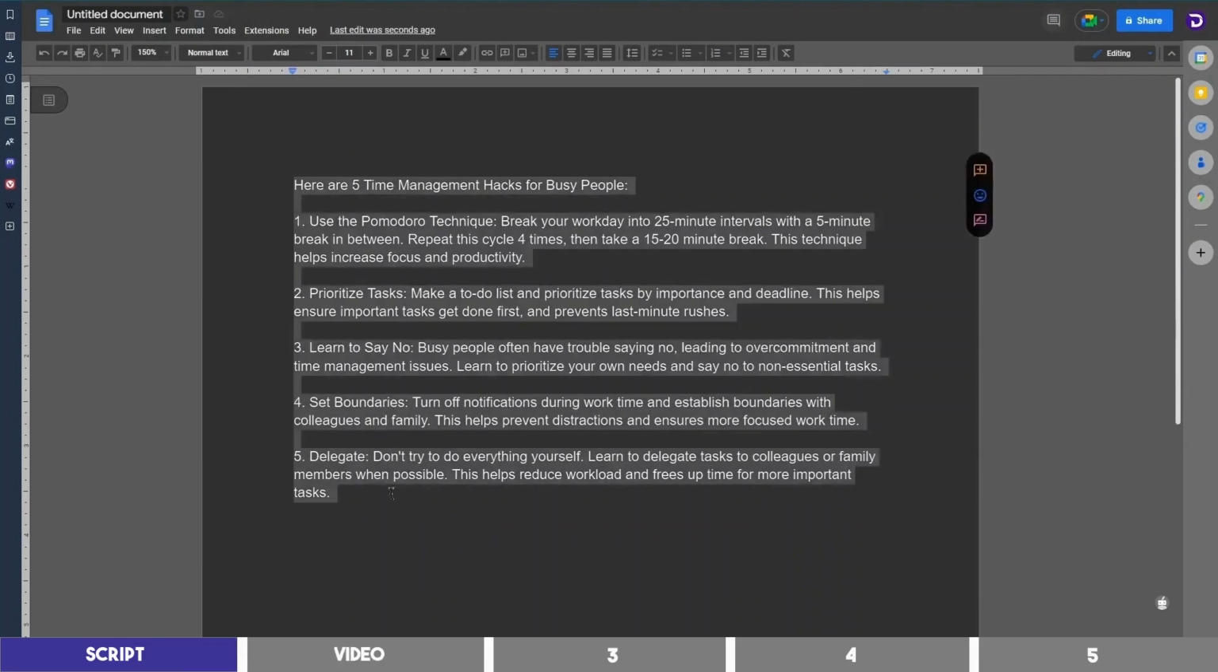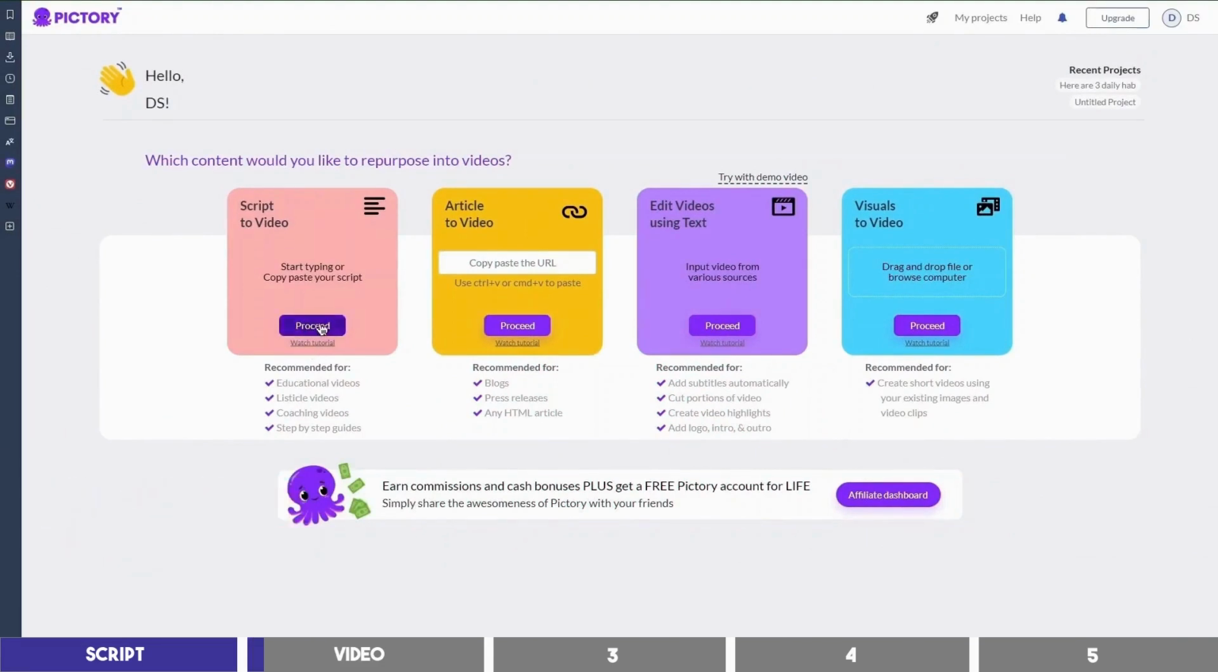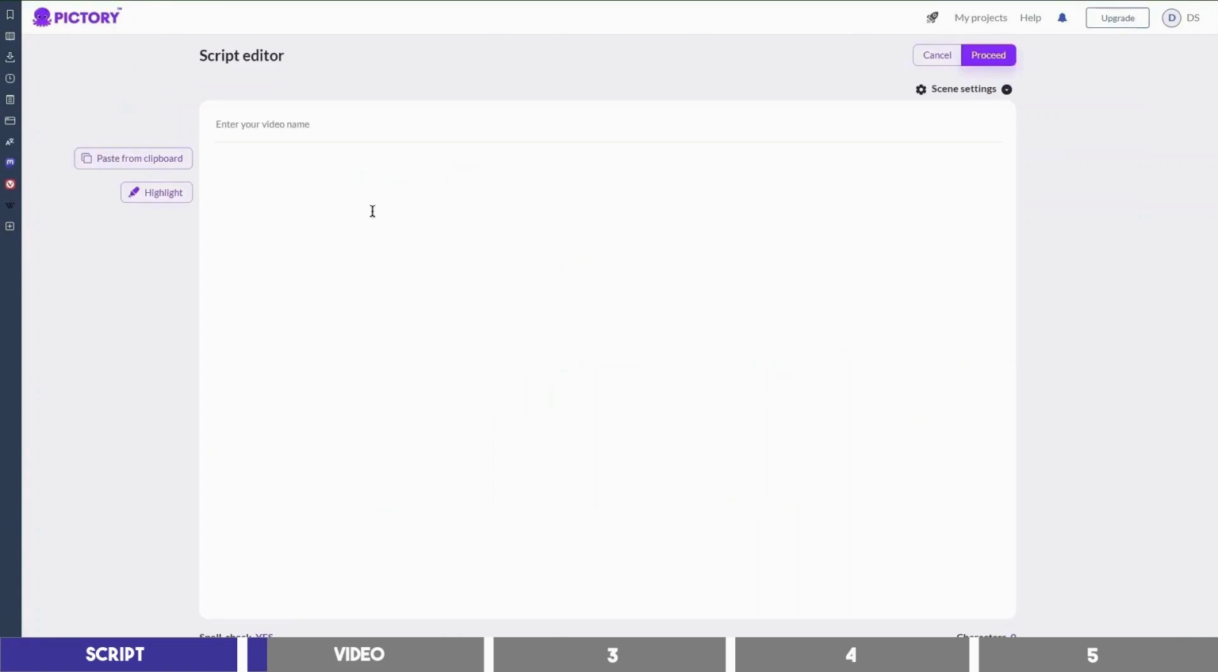The next step is to create the video, and the tool we will use here is called Pictory. You can sign up to use it for free in the description below if you don't have an account. You can then proceed with the first block and paste your script here.